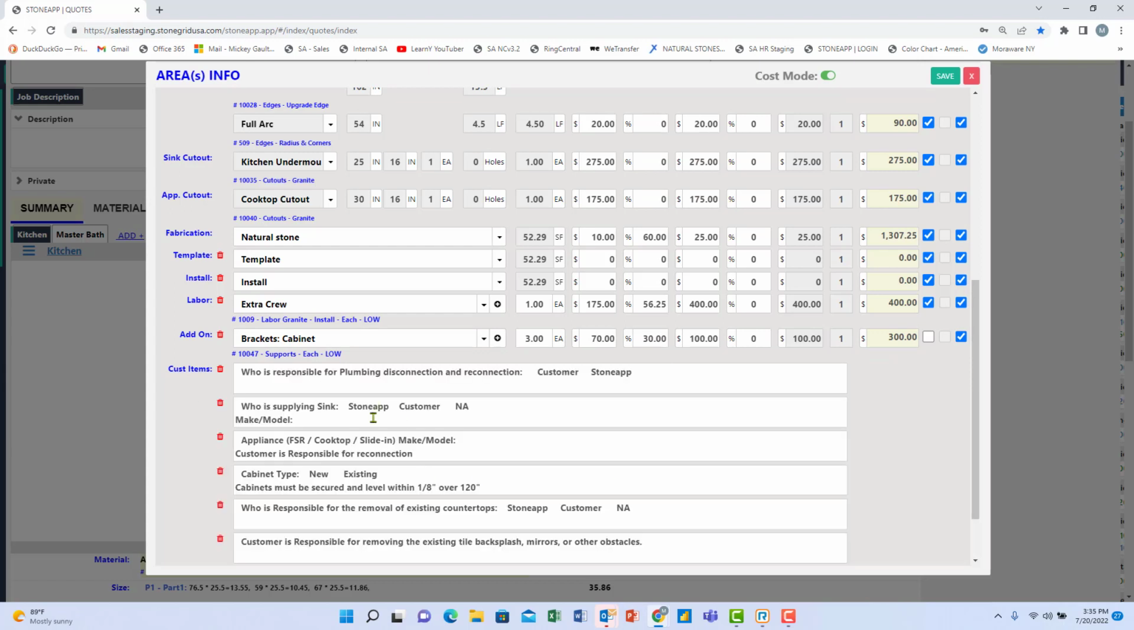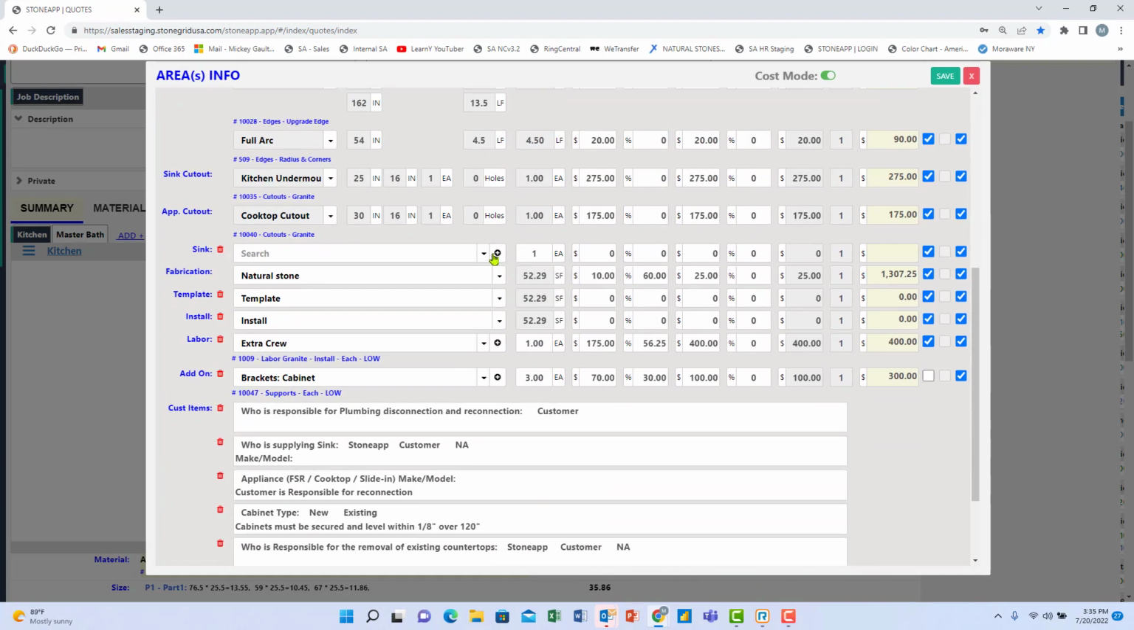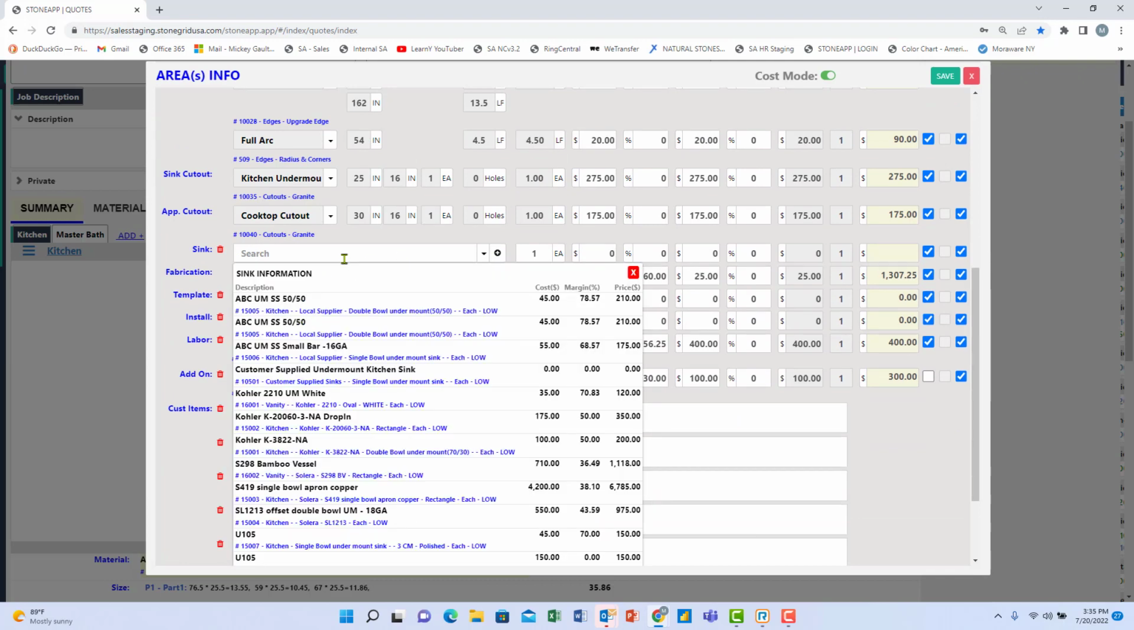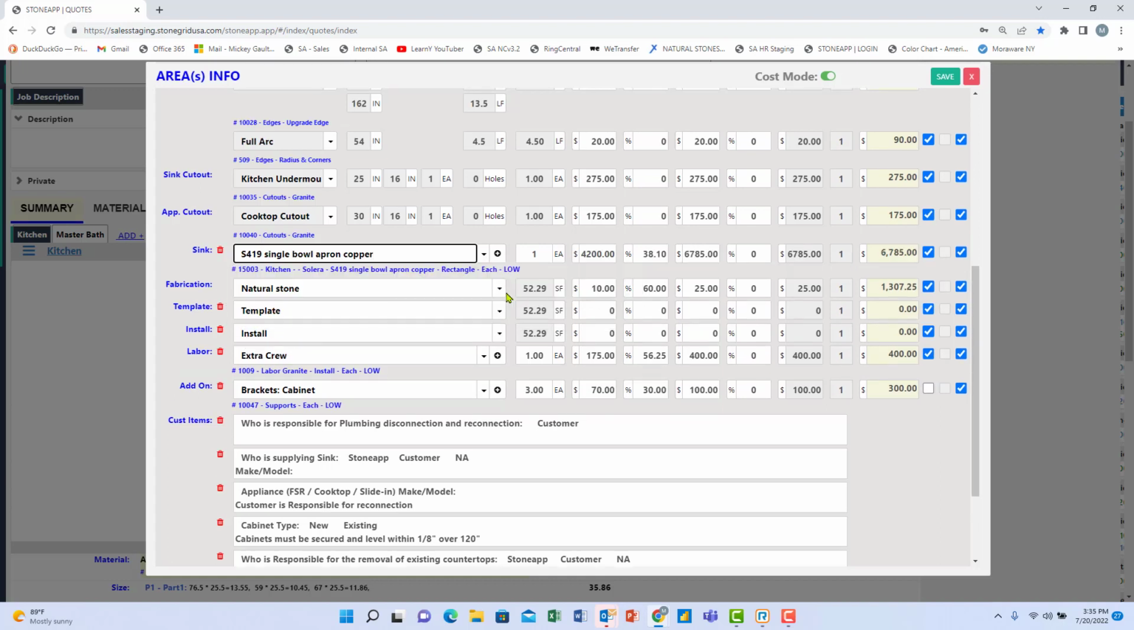So I'm going to select these items, and now it gives me the opportunity to say who is responsible for the plumbing. Well, in this case, we're going to pretend it's not us, it's going to be the customer responsible. Who is supplying the sink? If we were going to supply the sink, I would add a line item here, so add a sink, come right here and select from the list of sinks. I can also just type. So if I type in S419, then that line item comes up here. So I'm going to pretend it's that for right now.